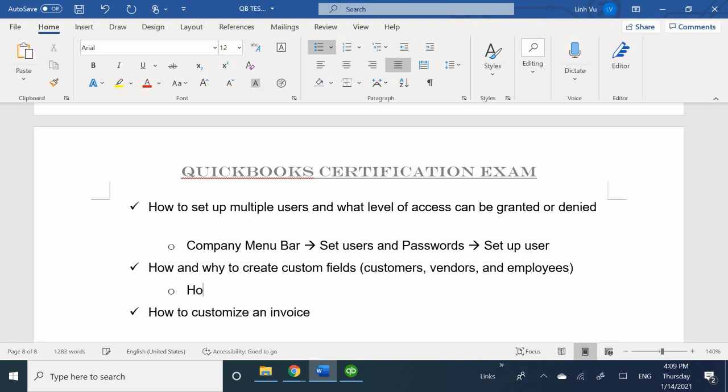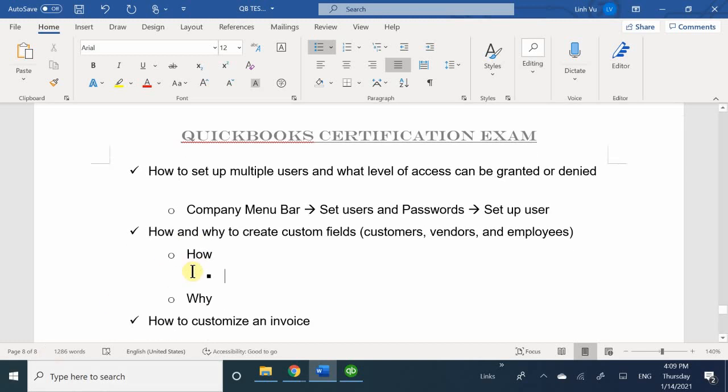Okay, so let me go ahead and do the how, and then why will be next. Okay, so first off, how? How do you create those custom fields? Oops, I'm looking. User preferences. How is fine. So I guess you do it through preferences, right? No, it's not under preferences.